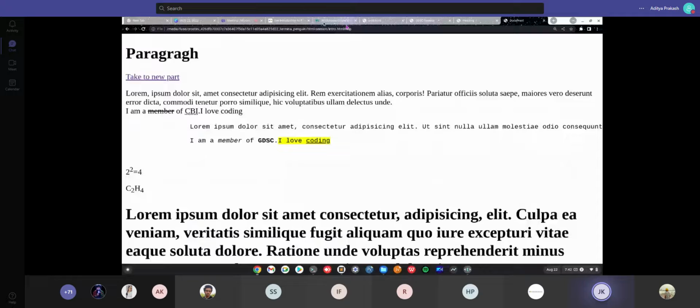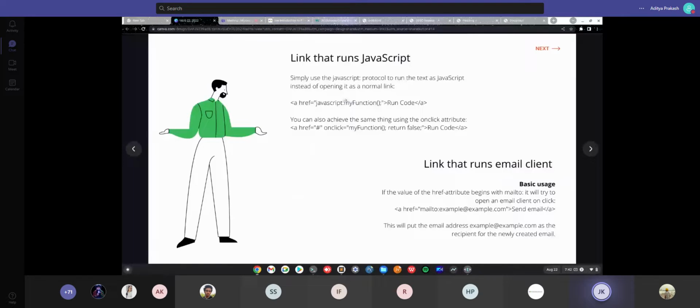And okay, you can also add your JavaScript over here. What JavaScript is and how it is done, you will learn in next sessions. So just keep it in mind that you can also run your JavaScript code. There are some attributes named onClick, which, if you click on the anchor tag, will run the same function. Okay, so go to next slide.